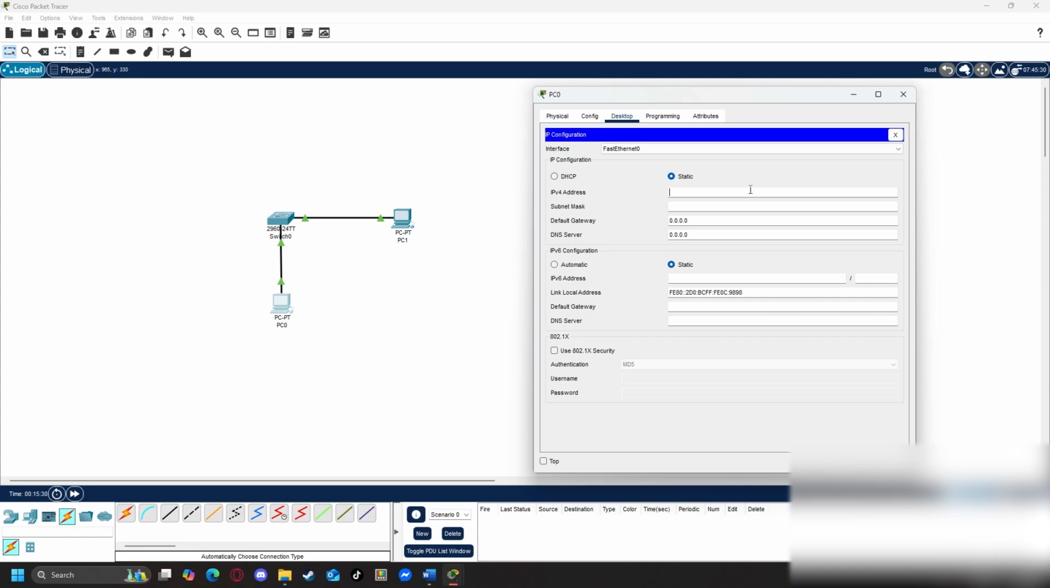We're going to start out by using a private class IP address. We're going to use 192.168.1.10. That's going to be the IP address. Subnet mask is going to be 255.255.255.0. That's going to be the default.